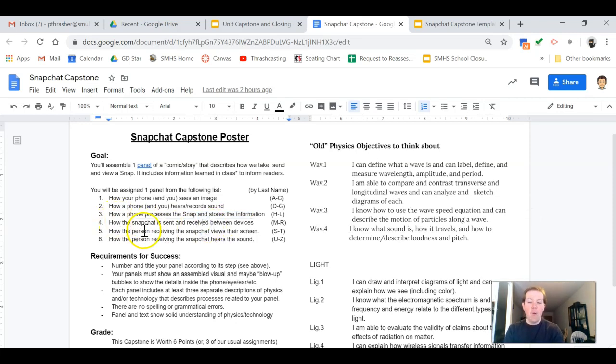Okay, and then number 4, how the Snapchat is sent and received. Data transmission, we've learned about that. So you're getting some physics there. How the person on the receiving end is viewing their screen, and then how the person is receiving the sounds that they hear. So this is our 6-stage story.